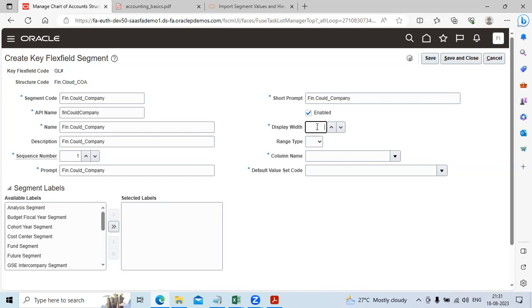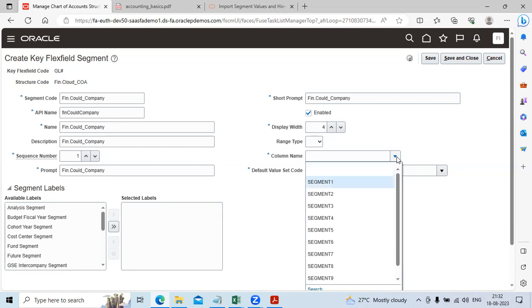Okay. And what is the display width? How many characters you want to display, you can give that. And this is nothing but the range, low range or high range; just leave it. And what is this column name? Here you can select segment 1. The minimum is 2 segments and the maximum is 30 segments you can do. But in real-time projects, companies mostly use 7 to 11 segments. If you're taking any project, mostly 7 to 11 only will be there.